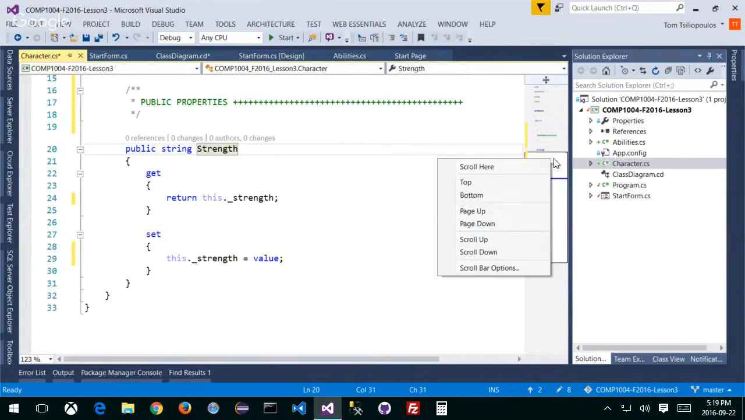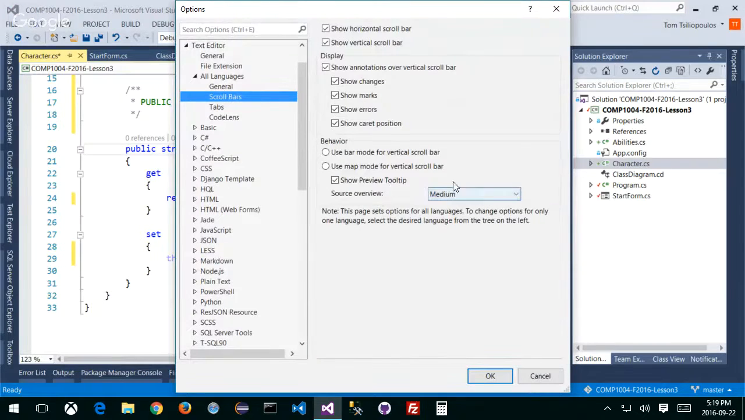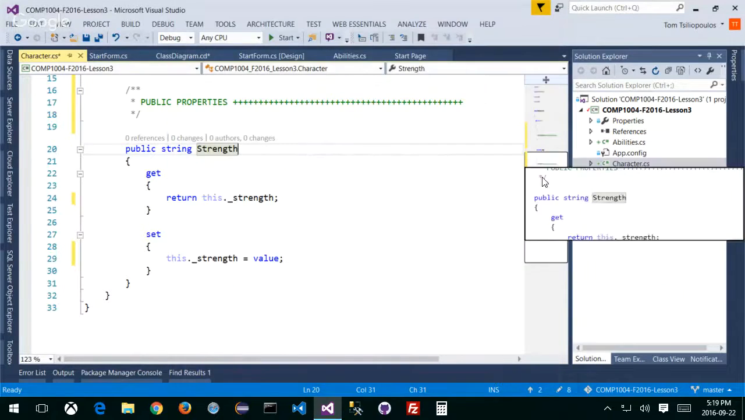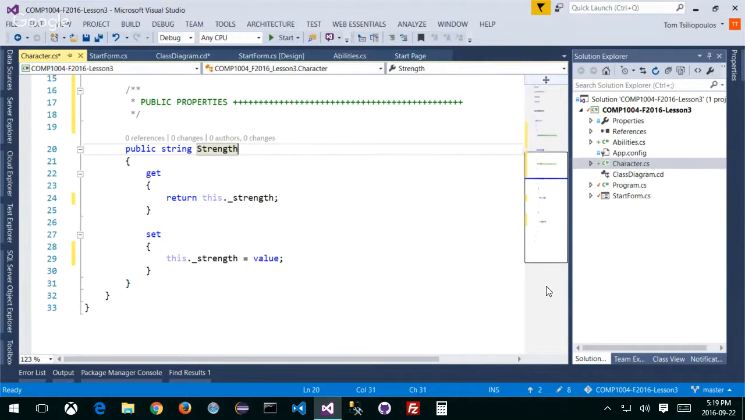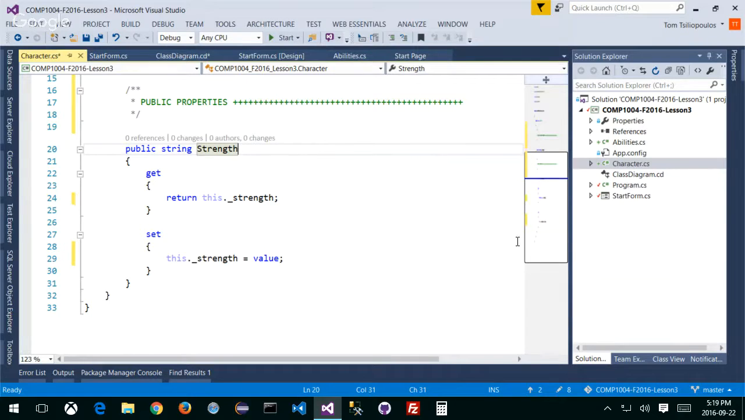Right click on the scroll bar, and if you go to scroll bar options, if you really want to, you can choose to use map mode for your vertical scroll bar. I'm going to click on show preview tooltip with a medium source overview, and press OK. Then it'll give you this preview as I go up and down. You can do the same thing if you really want to see what's in there without actually moving, right?